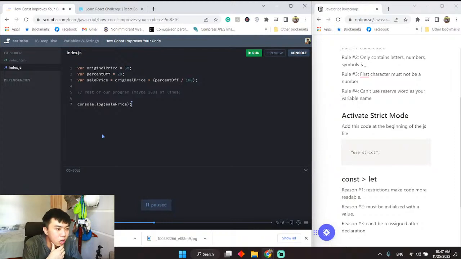So var original price is going to be 50. Sale price. Original price should always be const. Percent off could be different, so it can be var. Sale price, const. It's const, right?